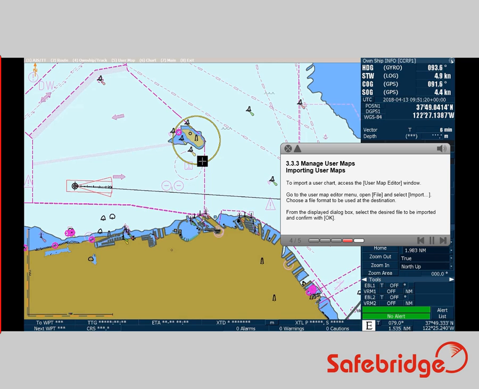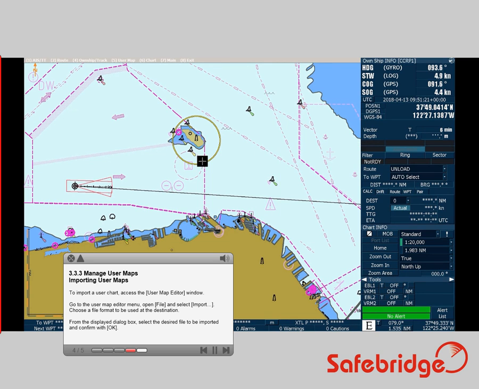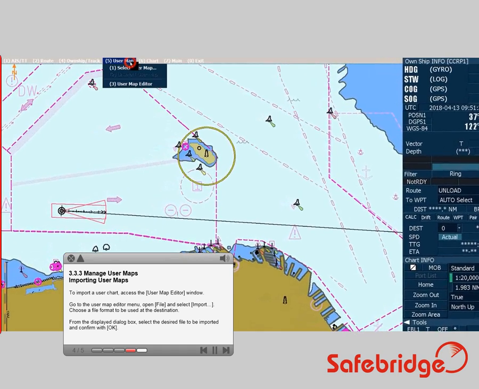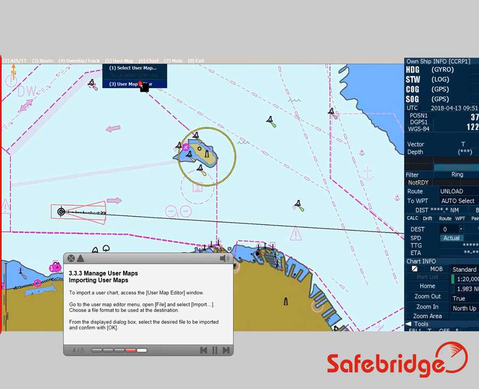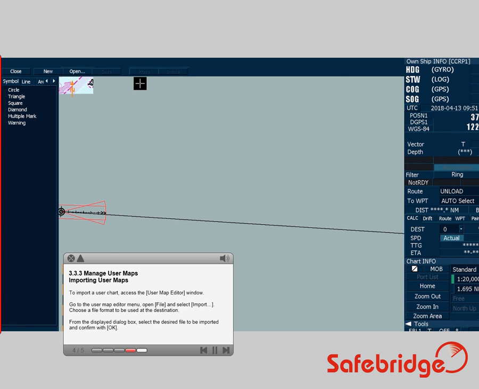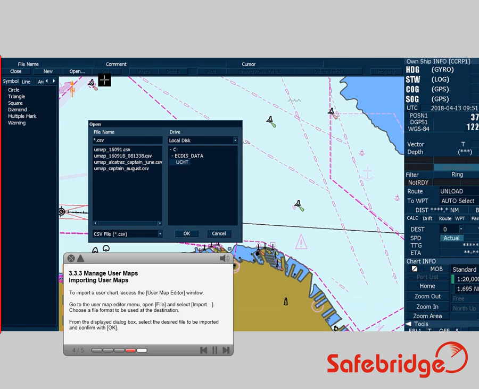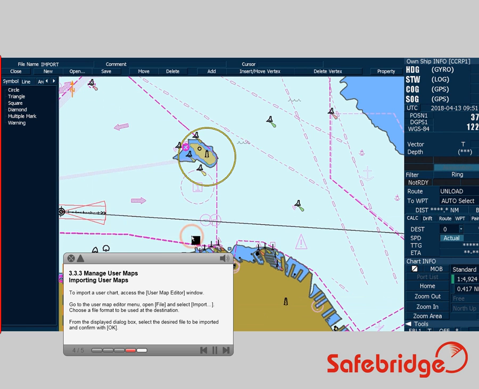Importing user maps. To import a user chart, access the user map window. Go to the user map editor menu, open File, and select Import. Choose a file format to be used at the destination. From the displayed dialog box, select the desired file to be imported and confirm with OK.